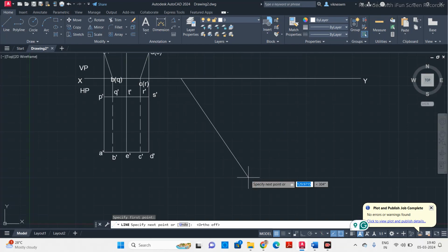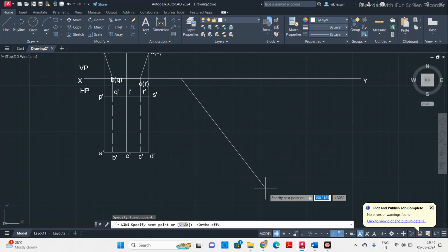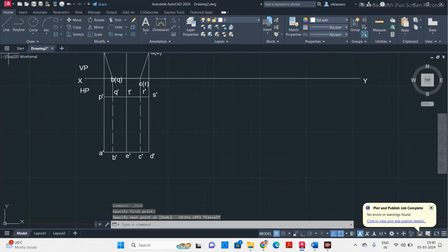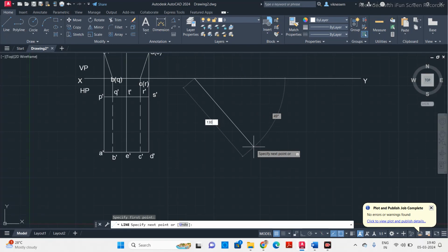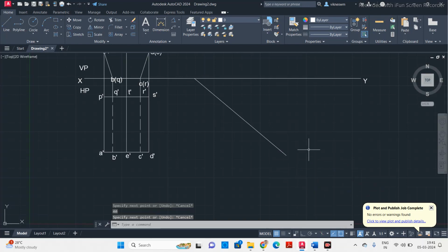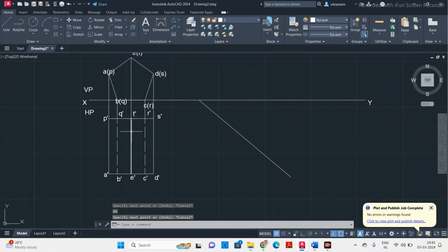This angle, again I'm drawing it. So this 130. The angle they have given is 40 degrees. It is inclined to VP, so that inclination you have to mark on HP. So now I have to translate this rectangle to this inclination line and I have to rotate it.